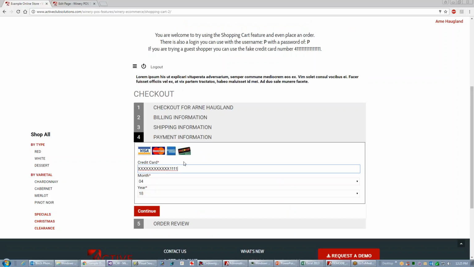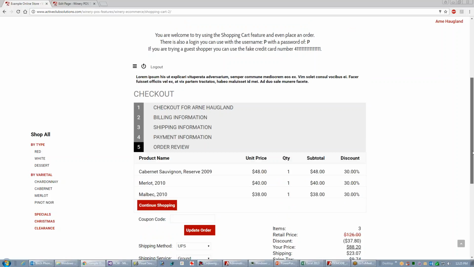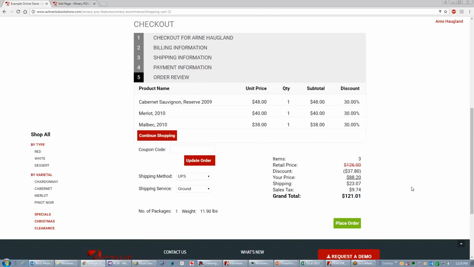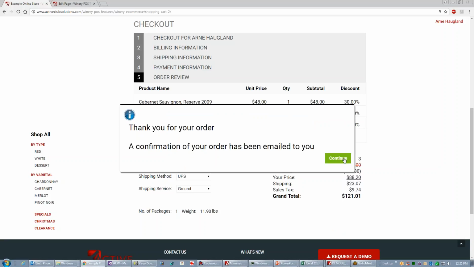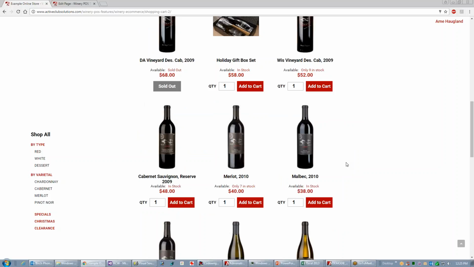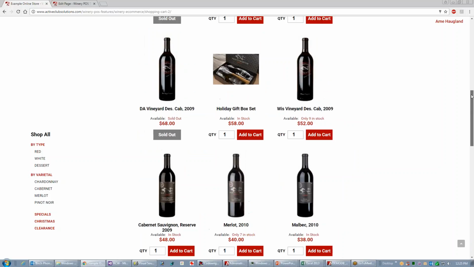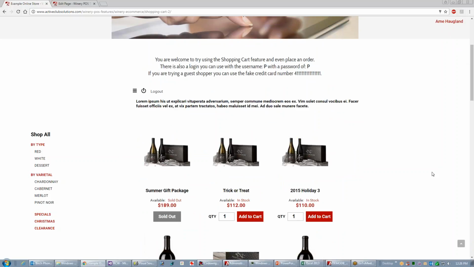And what's important to note is this card is already now a token on file because I joined. And now I'm going to get the discount. You'll see here the strikeout on the discount, place my order. Now I have gone from a guest shopper to a club member and placed an order. And it takes me back to the cart. And you'll notice that I'm logged in as Arna.